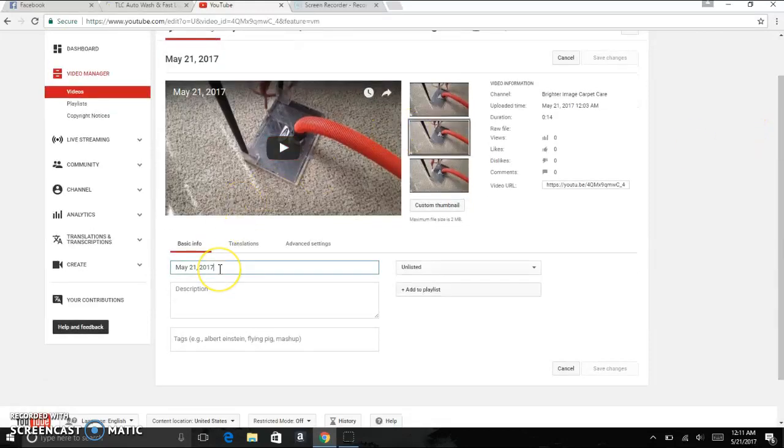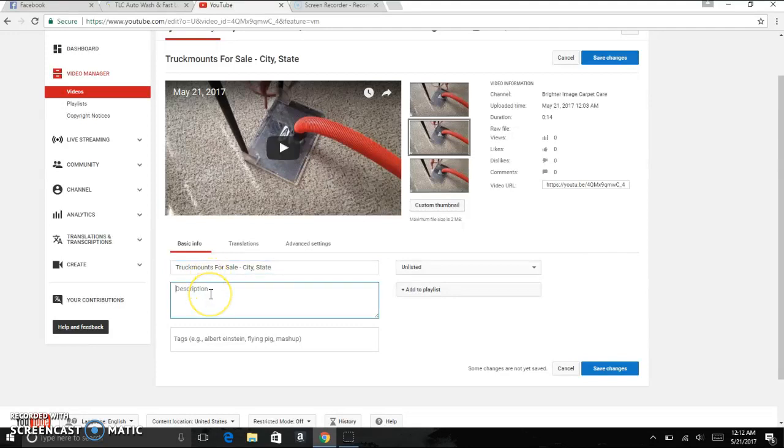But let's say this video was about you wanting to sell truck mounts. Your title would be, let's say, truck mounts for sale, and then you would put your city, state, right? And then underneath this in your description, you're going to put the exact same thing: truck mounts for sale, city, state. And again, whatever the keywords are, whatever your topic is about, and obviously you can ask me what I think about whatever video you're making. I'll give you my suggestion.